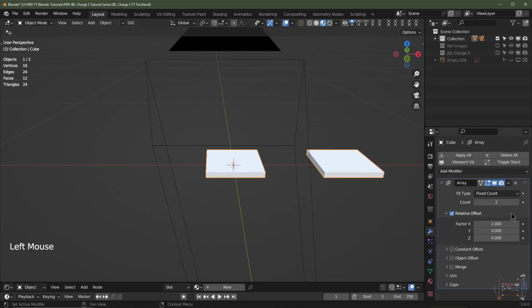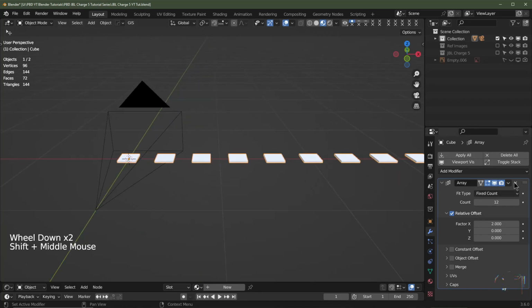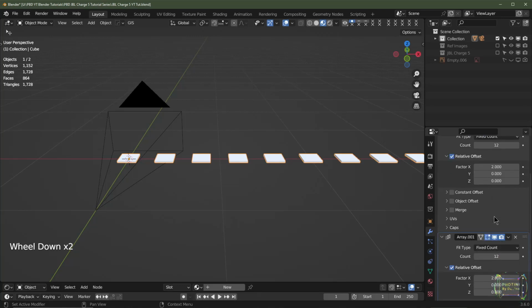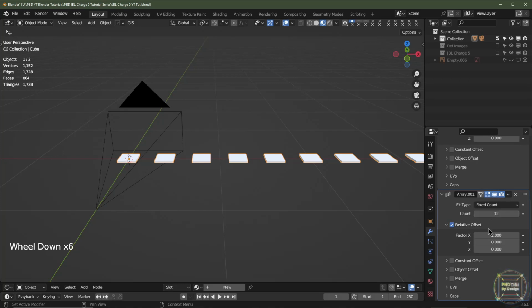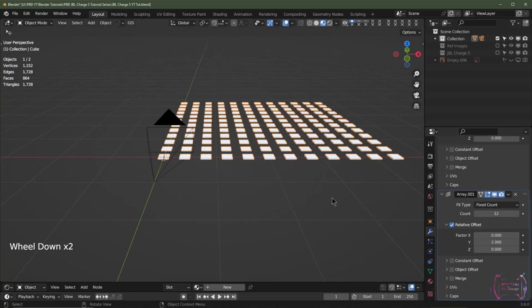I'll go into the modifier section, we'll add an array, and we'll give it a factor of 2, and maybe we'll have 12. You can do more. For this tutorial I'll just do 12. I'm going to duplicate that array modifier, change the X factor to 0 and the Y factor to 2. So now we've got a nice little grid there.